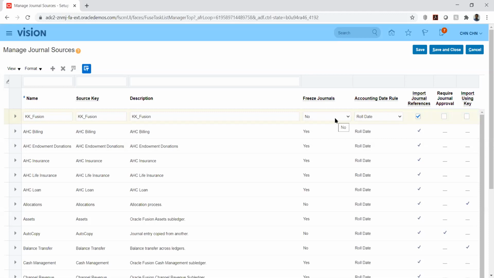One more question, yeah, Arun. In this accounting date rule, if I want the journal source to work how it is working in EBS, what should I give in that? I should be giving leave alone? No, can you repeat once? What you're saying is this accounting date rule is not there in EBS, correct? No.